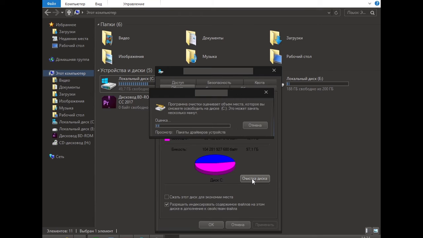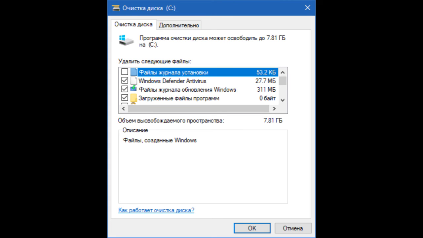Press disk cleanup and Windows is going to start searching for trash and unnecessary things on your OS, especially on the disk which you choose. On HDD it's much slower than on SSD, so just wait. And then, when everything is finished, you're going to see this pop up.